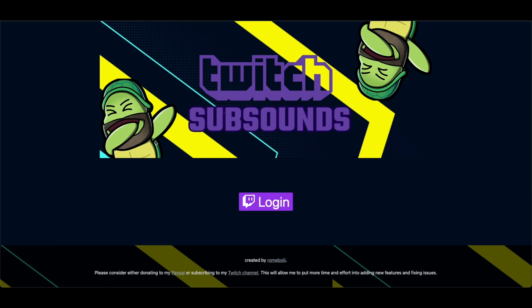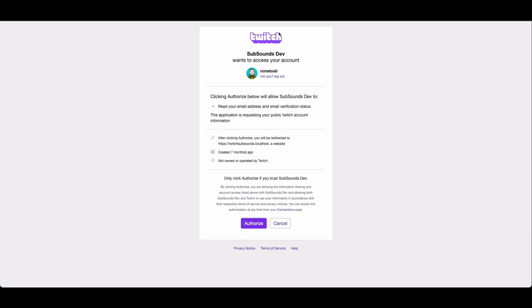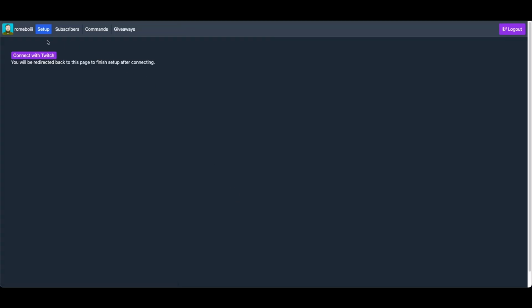Starting off here, right at the beginning, what you will want to do is log in. Logging in for the first time, you will get this saying SubSounds wants to connect to your Twitch account, and all you have to do is click authorize. It'll bring you to this page here, the setup page. You will see your avatar and your name up in this corner, along with a few other tabs. Depending on where the app is at this time in development, these may change, these may be the same, there may be more, there may be less. I guess we'll see whatever the future brings.